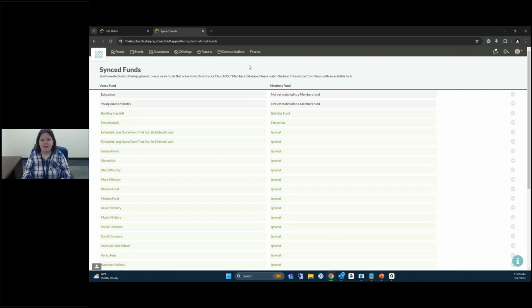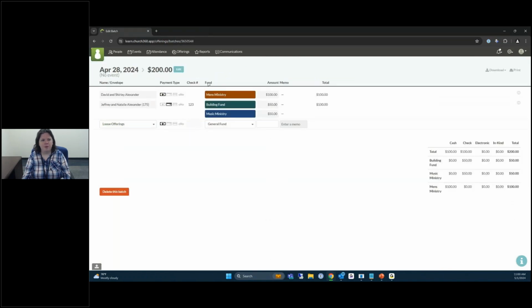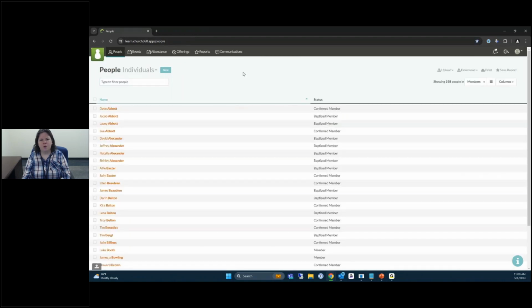So with that in mind, going back to our other site here, once you have everything set up and over the year you're putting in different offerings here, then it comes a time where you need to generate a contribution statement. And you can do this from the people view here.